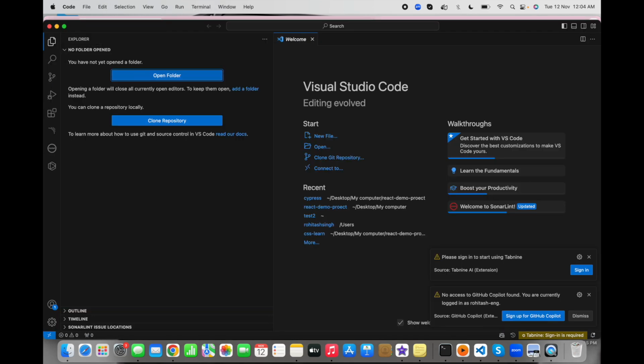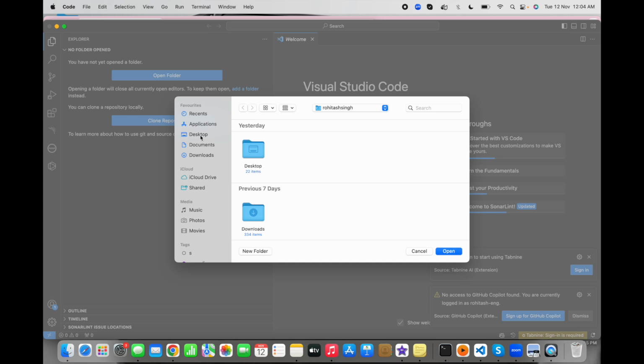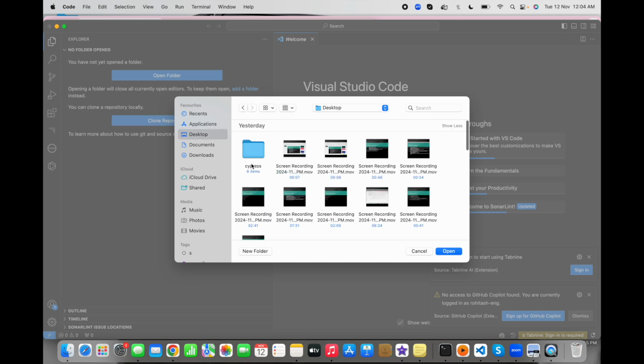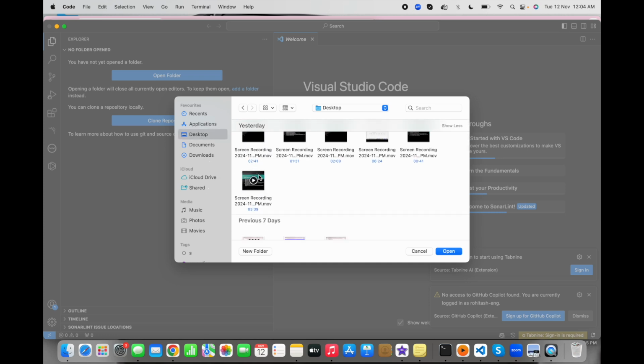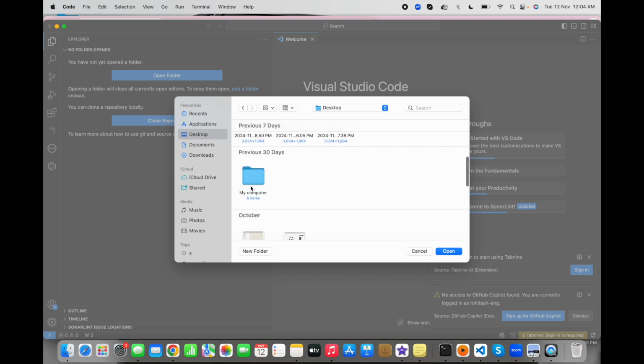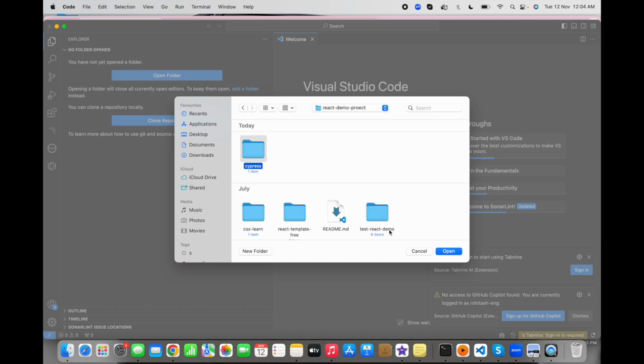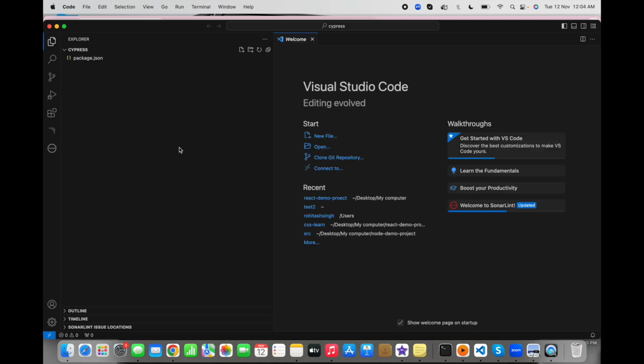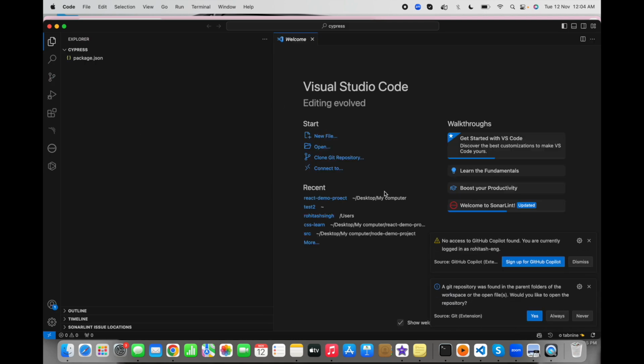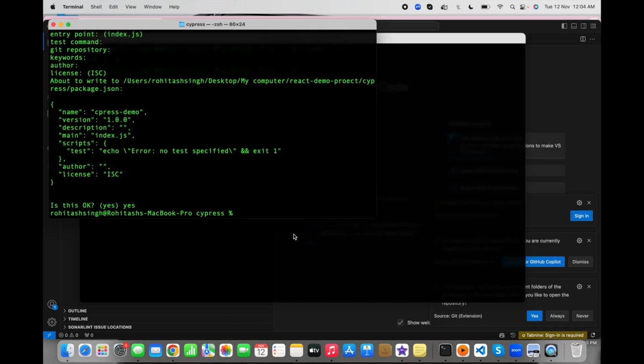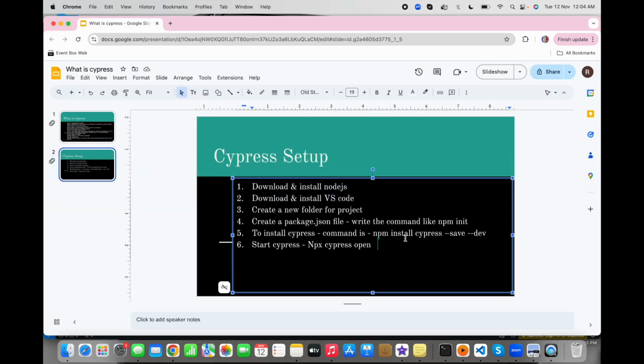So I will go to open folder, then desktop, then my location in my computer, then React demo, then Cypress. Now it's open. The next step is to install Cypress. So I will go to the terminal.